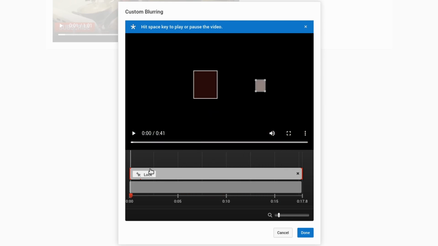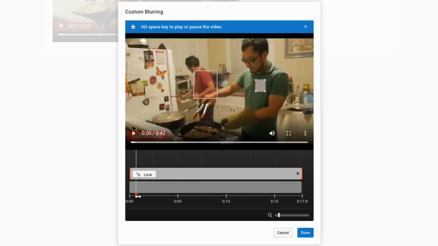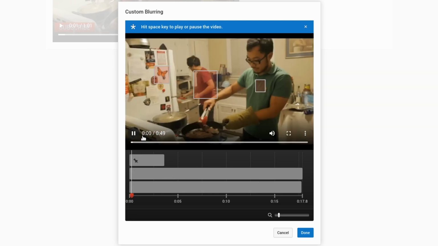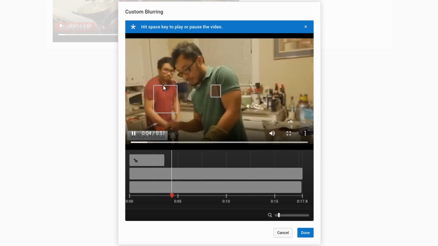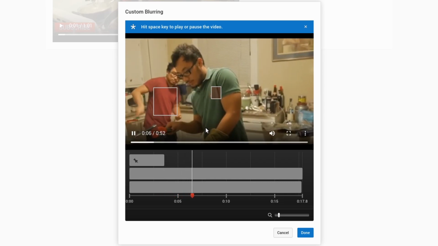Now, if you wanted to lock things, you can. So say, for example, the object's stationary, okay? So you could actually lock this one, and I'm going to choose lock, and it can stay wherever I put this object. So we're going to go ahead and play that. And unlike these other ones, this one shouldn't move. It just stays in that position until it's actually out of the frame.